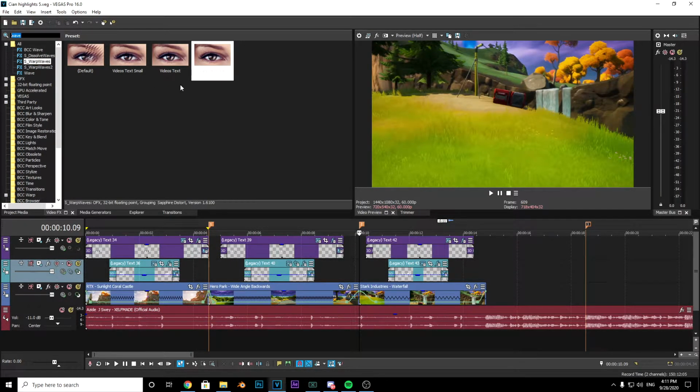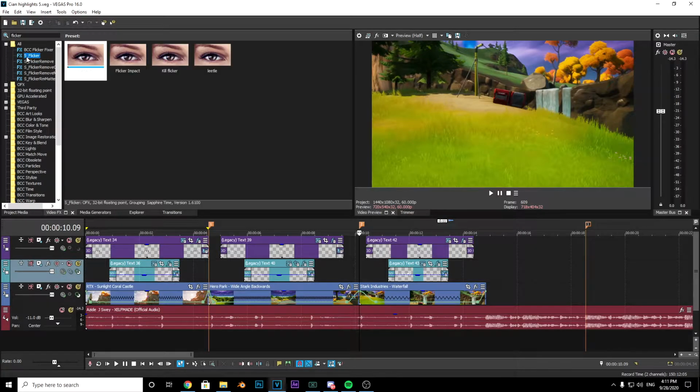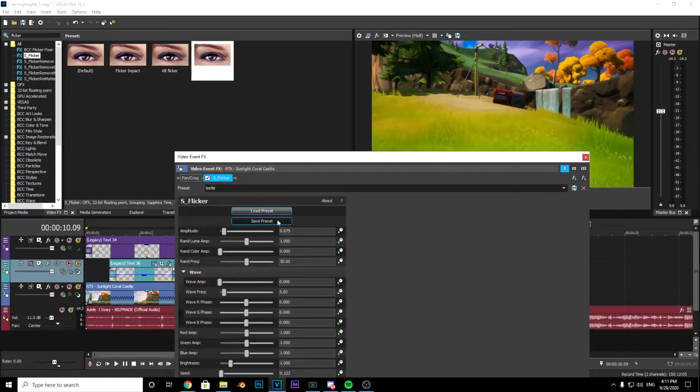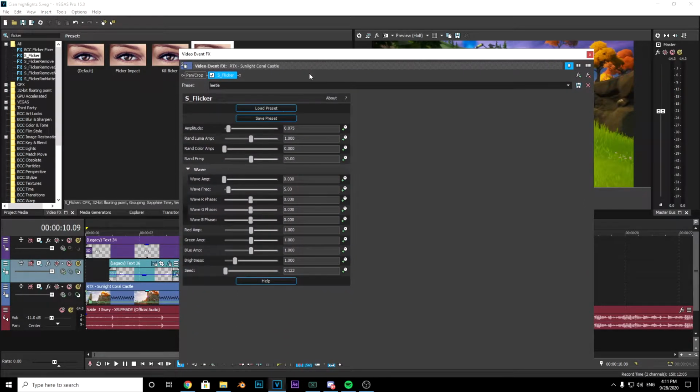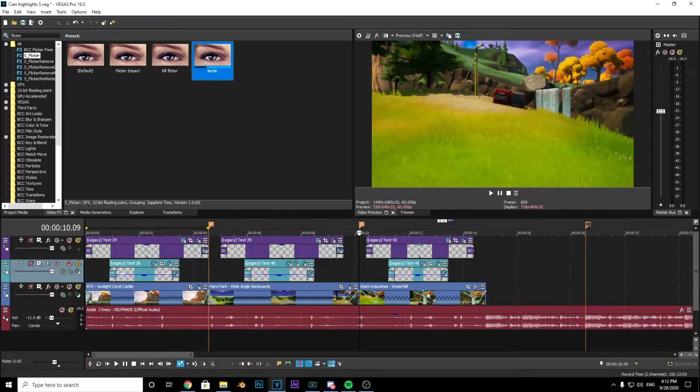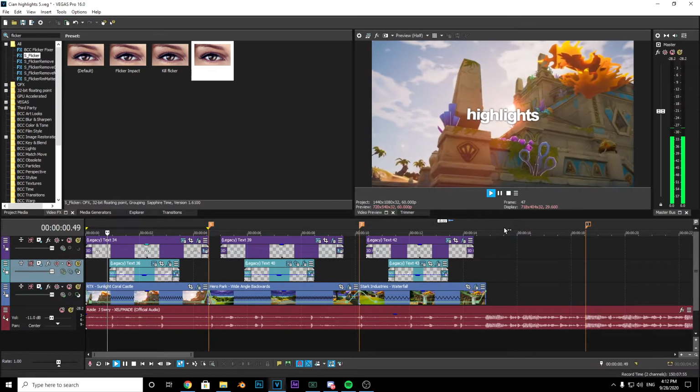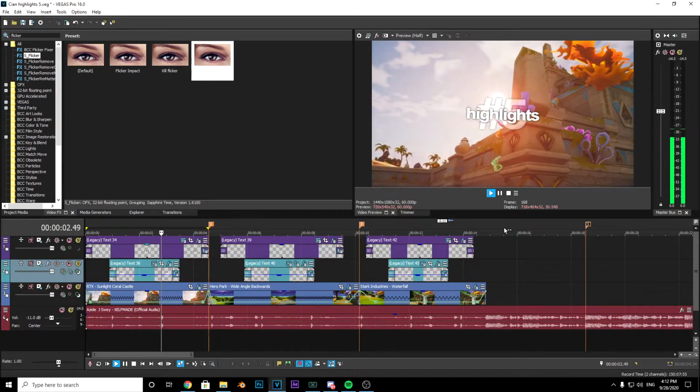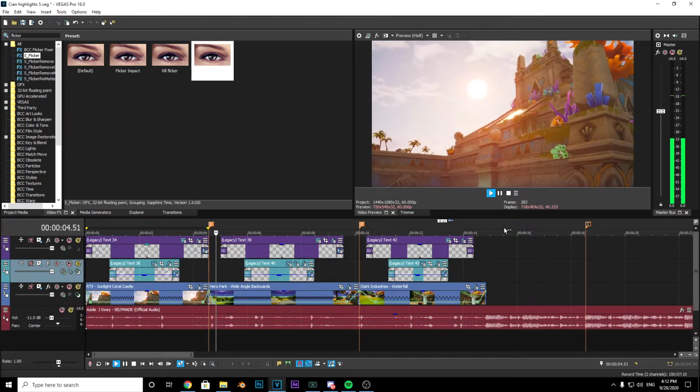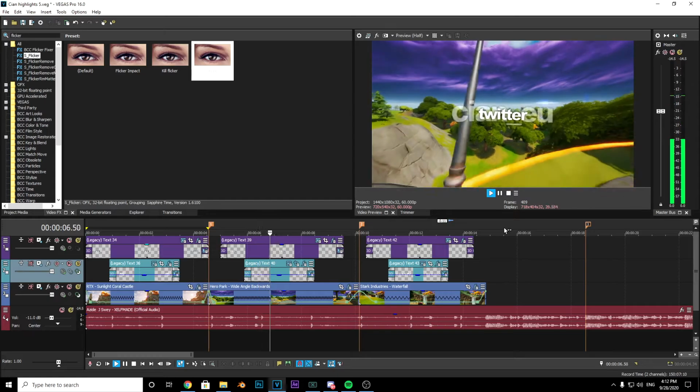All you gotta do is look up Flickr and then s_Flickr. It's my preset. Just copy these settings for this preset and just put it onto the cinematics. Like so, and then it will look like this. I think it looks quite good with the flashiness. Obviously you don't have to have that, that bit's optional.